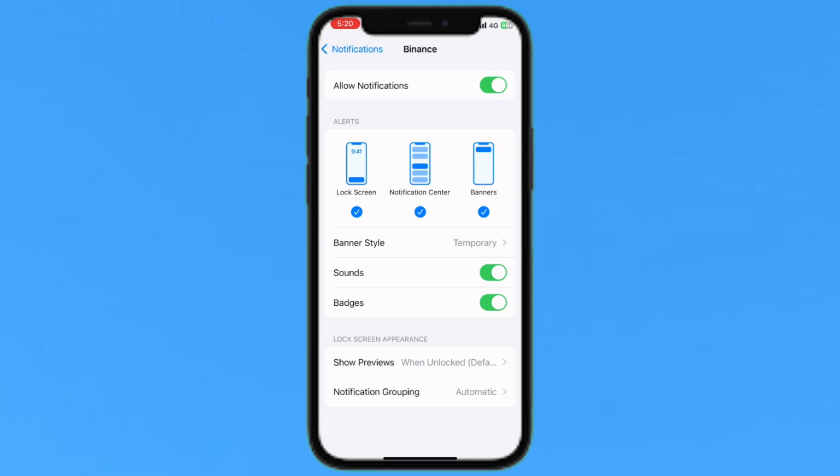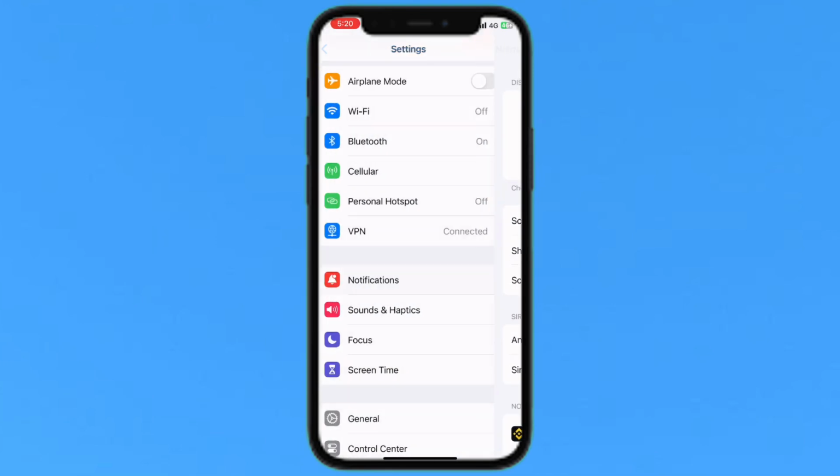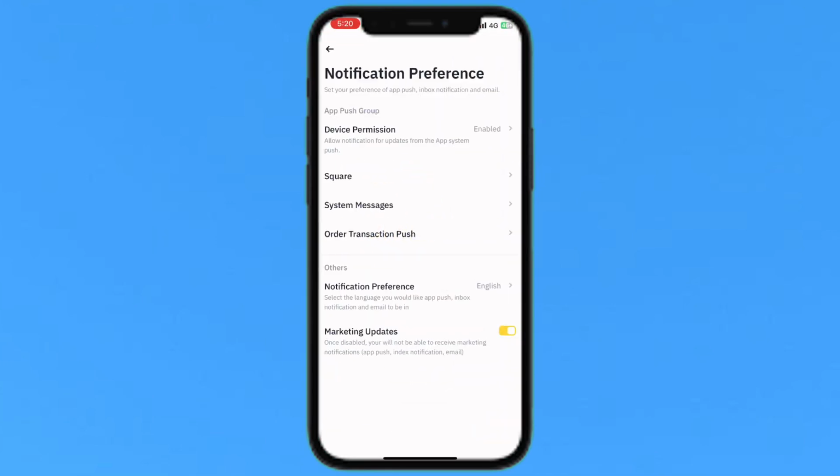So now your push notifications on Binance are on. So you will just go back to your app and it will be enabled.